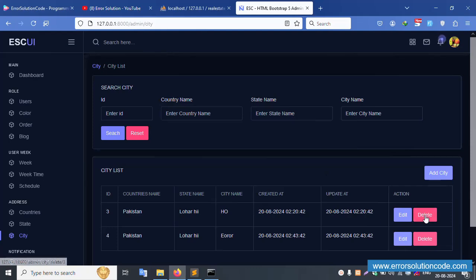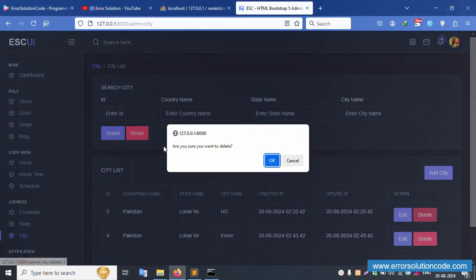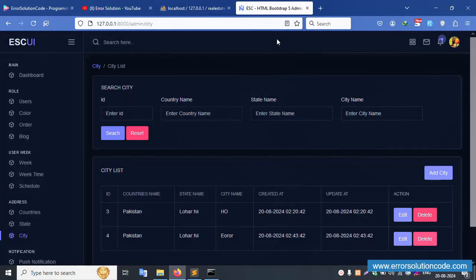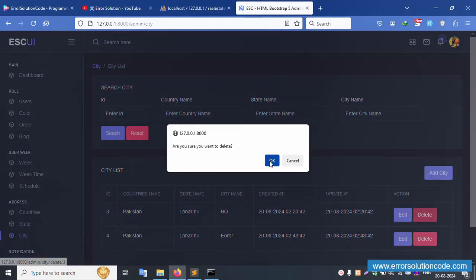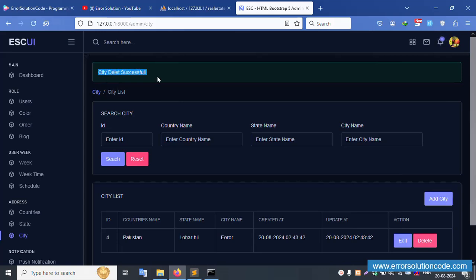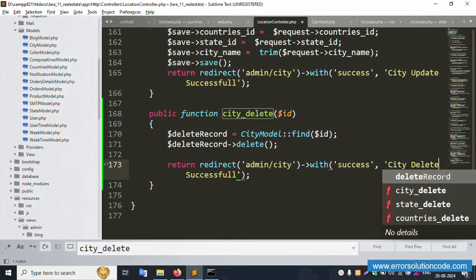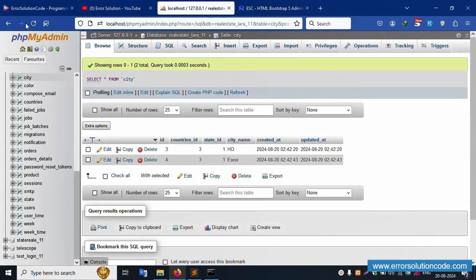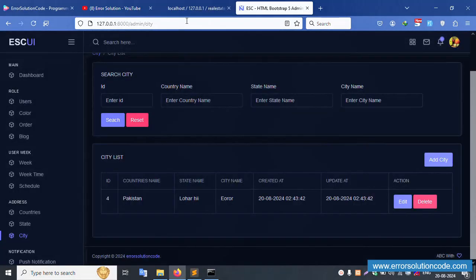This is the record. Cancel is not a delete. Are you sure you want to delete? No, cancel, this is not deleted. And click this delete, okay, and successfully deleted. The message is available: city is successfully deleted. This is my spelling mistake, delete. Save file and refresh this page, successfully deleted. Let's refresh this page, and the delete is good, working.